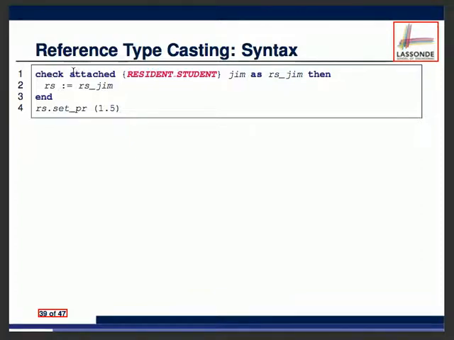So we say that attached, you can think of attached as instance of in Java. We are trying to say, is Jim currently attached to a resident student's object? It's basically equivalent to say, is Jim instance of resident students? Basically the same. We're asking if Jim's dynamic type is currently resident students. We can only check that at the runtime. If it is, we are going to cast Jim into another variable called rsJim. And then we can assign this particular cast version of Jim into rs, and then we can do the rest.